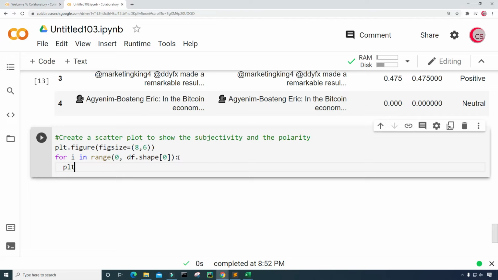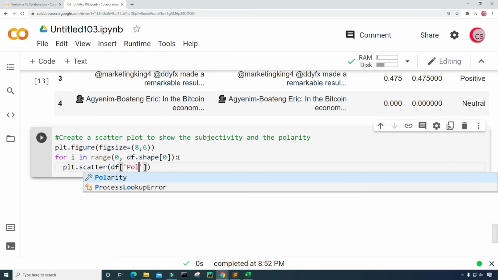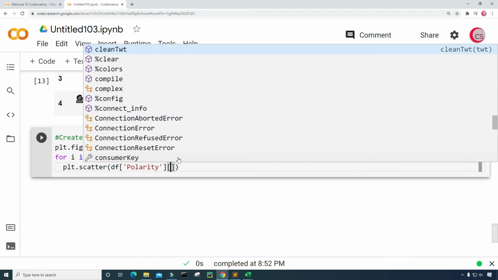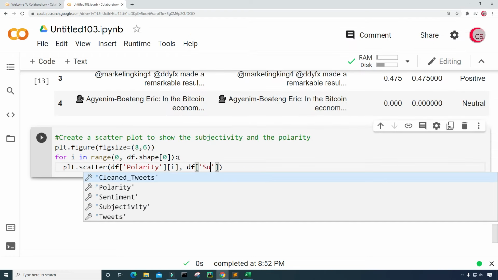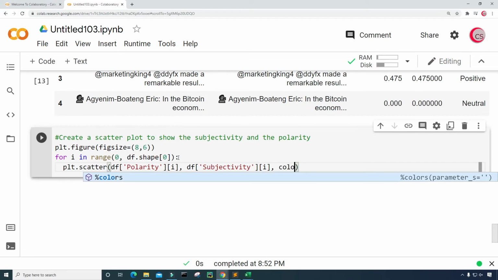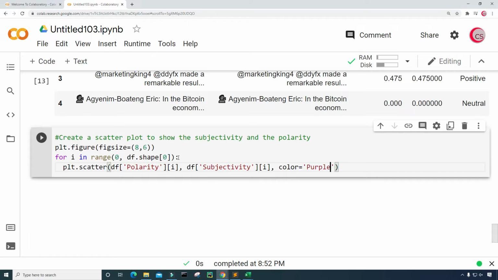So I'm going to type plt.scatter because I'm going to use a scatter plot, and then the x-axis will contain the polarity. So I'm going to put df polarity at position i, and then the y-axis will contain the subjectivity. So I'm going to put df subjectivity at position i, and then I'm going to give the points a color. So I'm going to set the color equal to purple, and I think that looks good.